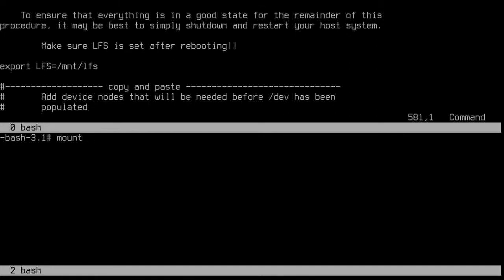LFS, okay? That's cool. So I have to remount our device now. And instead of setting that variable again, cd dev, we're just going to say mount -v ext3 /dev/hdb2 (our target machine) to $LFS. Okay, that's cool.